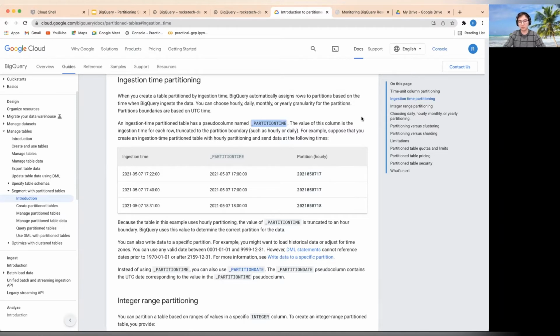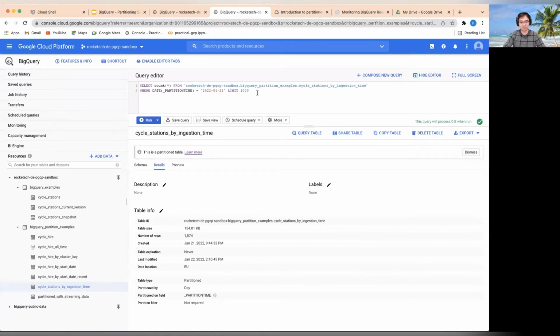This is actually quite convenient, and it's very useful for the ingestion use case when you get data from upstream systems. So let's look at a real example in BigQuery of what it looks like. For example, this cycle stations by ingestion time table. As you can see, we have 1,574 rows. I created this yesterday, and I put some data in there yesterday, and I put some data in there today.